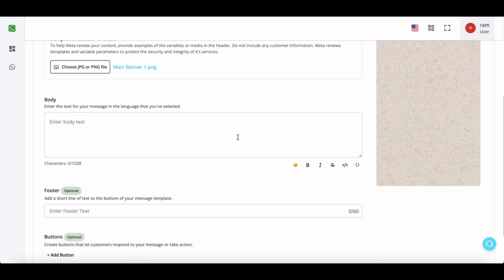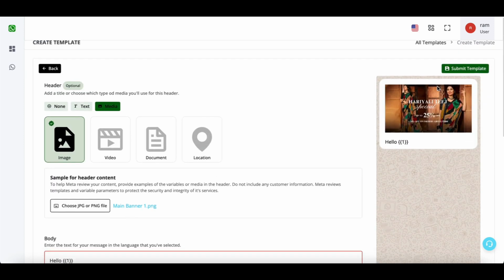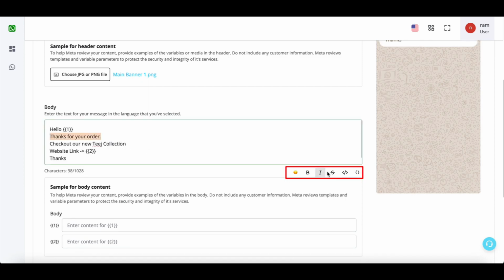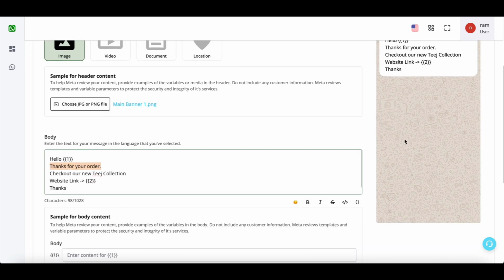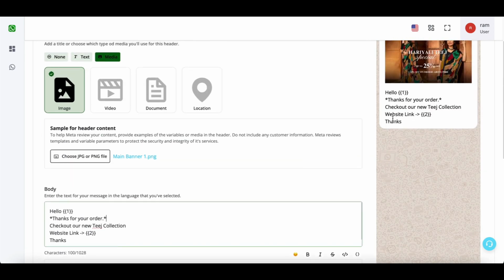In the body section, you can have variables. Click on this icon to add a variable to your body. As per Meta's policy, you cannot start or end your template with a variable, so you always need to add some text before and after a variable. You can add more variables in the body, add emojis or format text in the body. When you do this, you notice that the system will automatically add WhatsApp formatting.